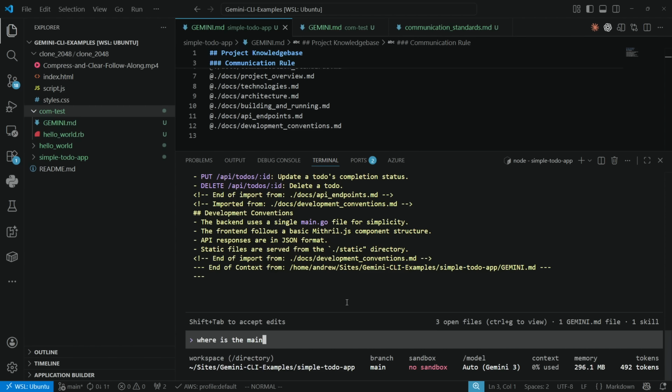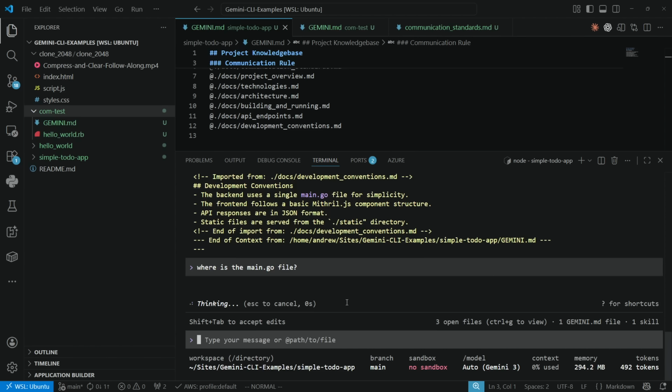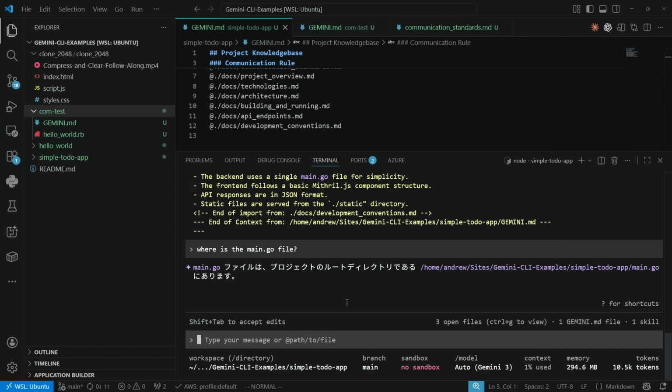where is the main.go file? We'll go ahead and try that again. There we go. So we're able to see what file it's saying where it is. Okay, so it says where it is. Cool. Anyway, so there we go.